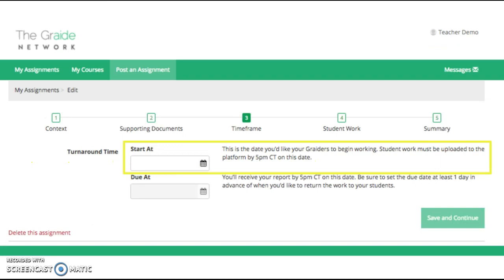The time frame. This step is short and sweet. You'll just be entering 2 dates. The start date is when you'd like your graders to start working. Hence, this is the date you'll be uploading student work to the platform. We know that unexpected delays can happen, so if work is going to be late, you can edit the assignment and adjust the start date at any time. We also recommend sending a quick note to your grader to let them know about the change in schedule.